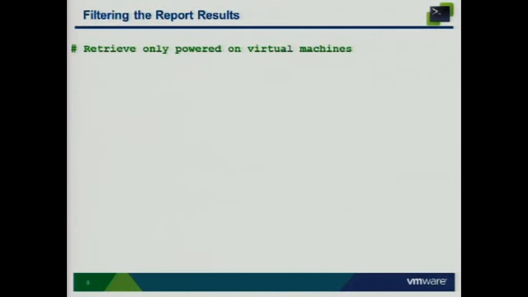Another example, and the use case is the same. We want to report the virtual machines in our inventory. But what if we don't care about all the virtual machines in our inventory? We want only data about the powered-on virtual machines. Building such a script is as easy as the previous one, following the same manner, the same standard.